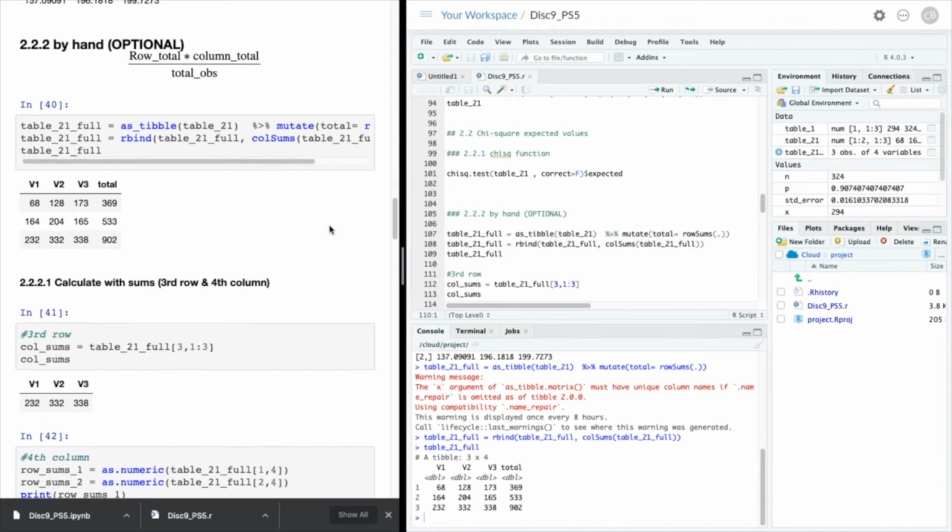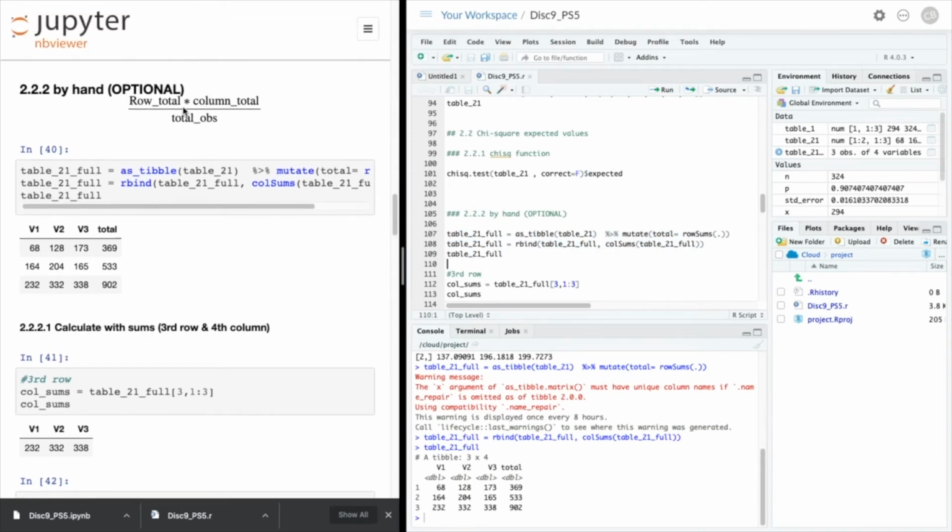But the way to calculate it, as I show here very roughly, is the way we calculated this in 2.21: take the row total times the column total divided by the total number of observations. So in this column up here in V1, where 68 is, it would be 232 times 369 divided by 902. For this one here, it would be 332 multiplied by 369 divided by 902.